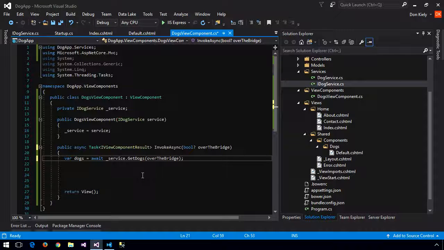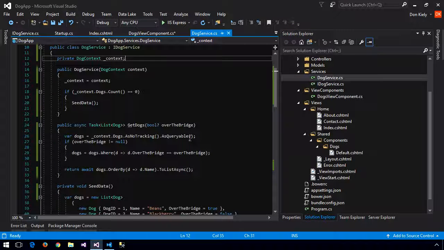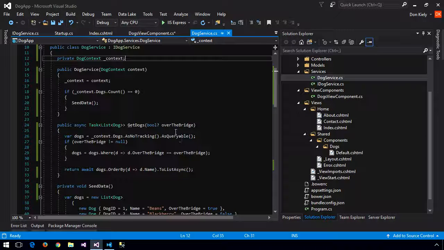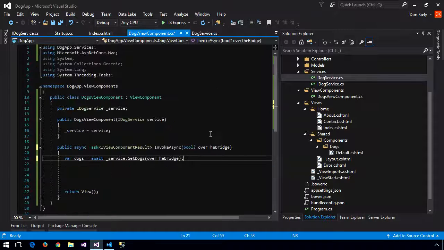All right, so because we defined that service, that's really all I need to do. I'm just going to pass in the value of that variable, and that getDogs method knows what to do with that. So if I come back over here, it knows that tracking as queryable, it checks to see the nullable, it does that if it's not null, and then returns that. So what's really nice about this code, by encapsulating it here in the dog service, it makes my code within the view component almost brain dead simple.